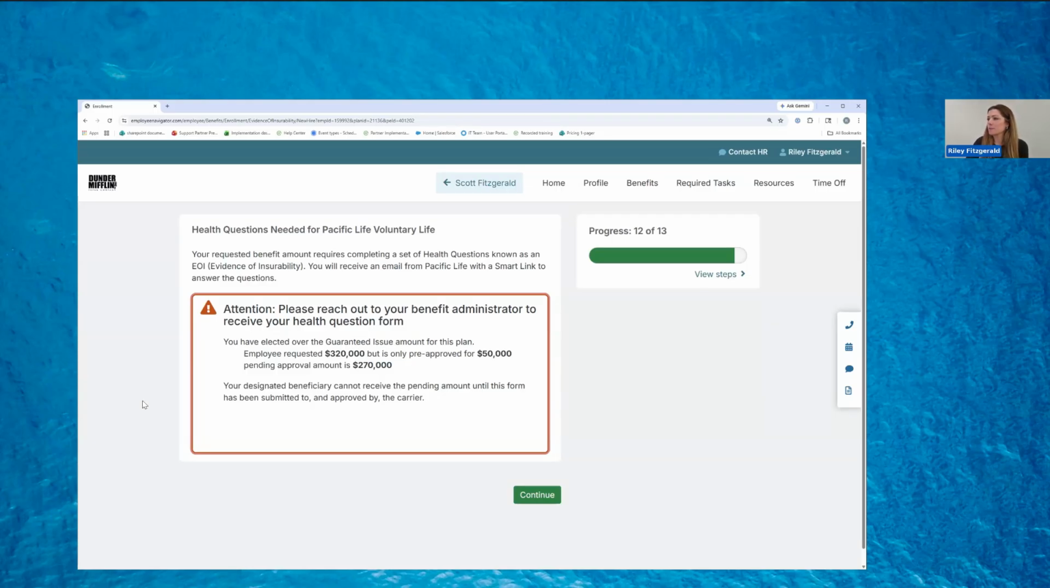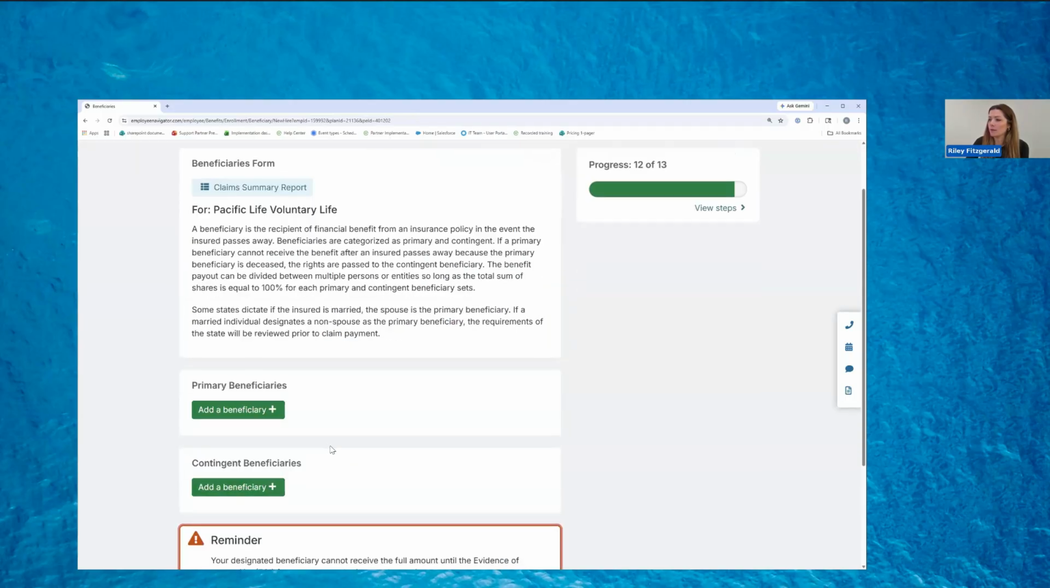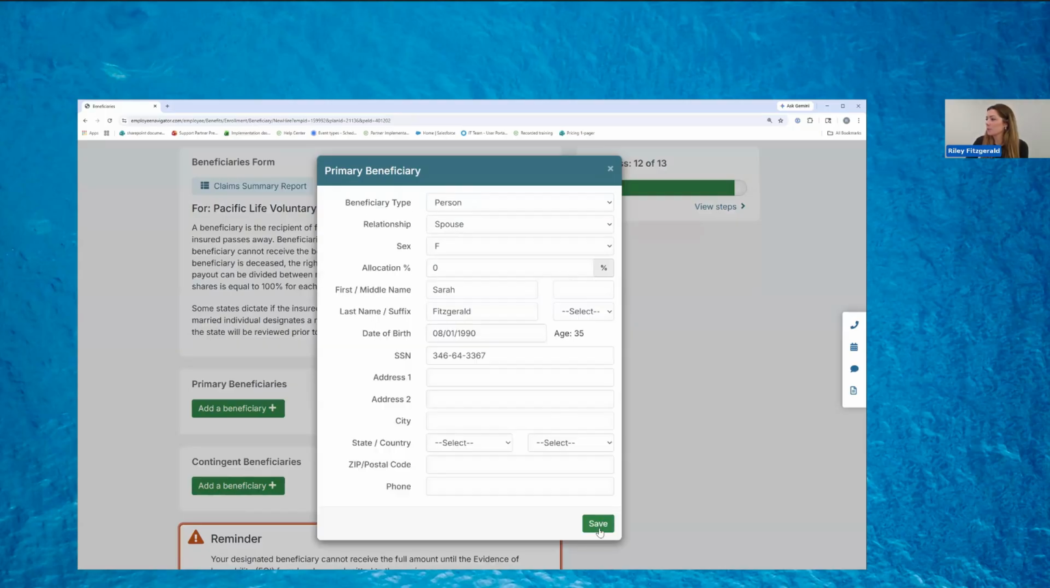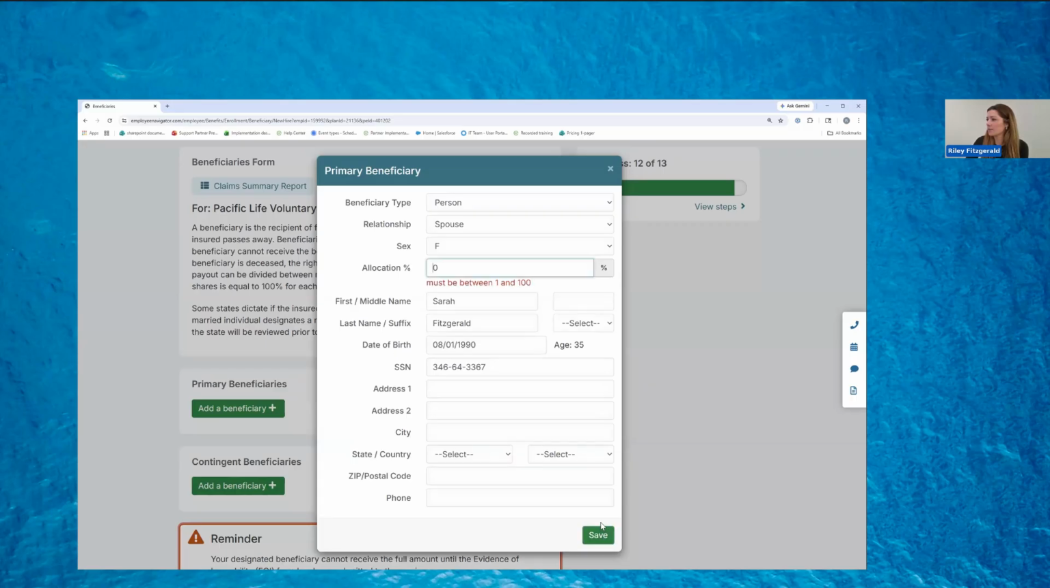Perfect. So we'll continue with the enrollment, and the employee will need to have a beneficiary added. So we'll just say, all right, the spouse that was already added in here will be that beneficiary.